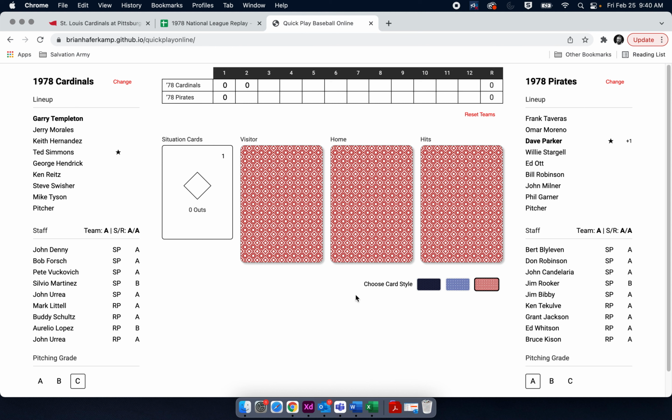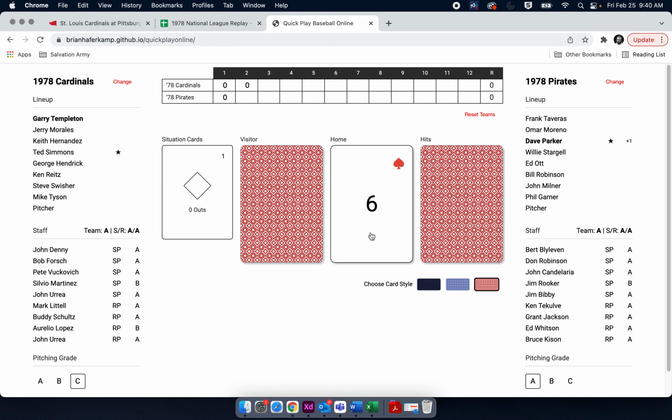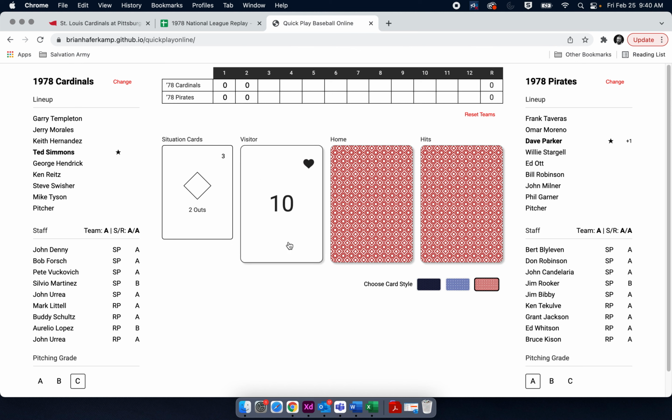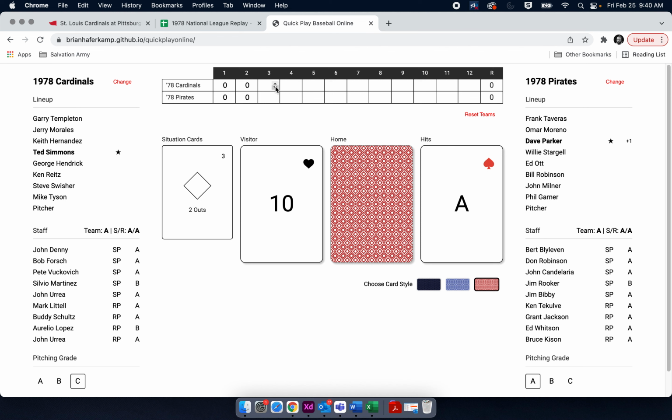And the next batter for the Pirates is going to be Dave Parker. He's a star +1, so the best type of hitter in this game, and a very rare hitter, but he comes up short on this one. Ted Simmons to the plate now with nobody on and 2 outs. There's a hit and there's a home run, and that literally is the only way for them to score a run on that particular situation, and Ted Simmons comes through, so it's a bomb to deep center field, and that puts the Cardinals up 1-0.